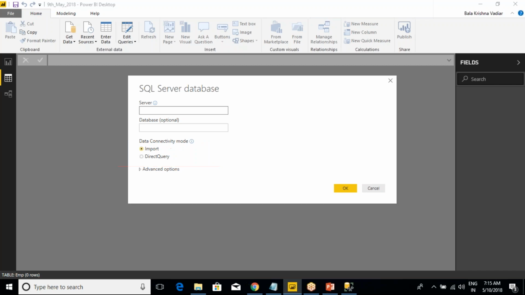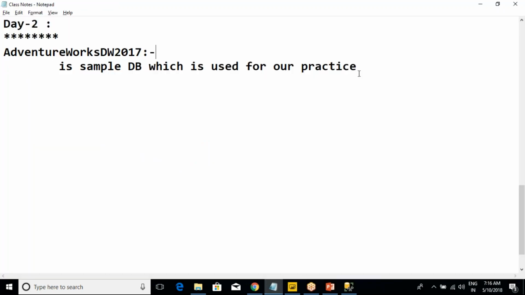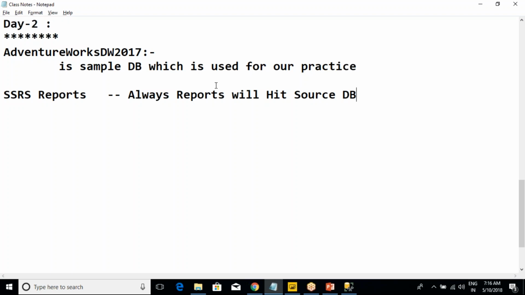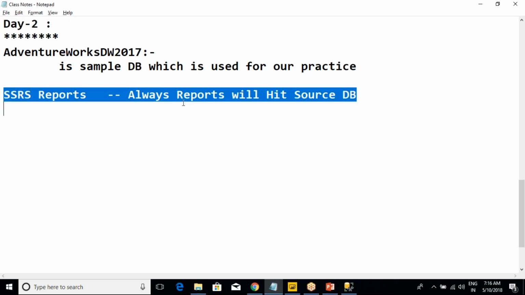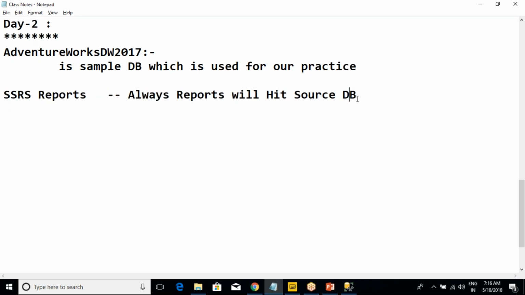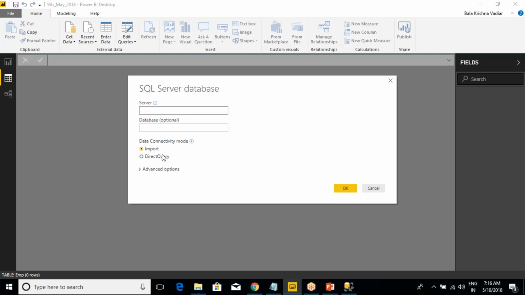If anybody from an SSRS background is here, then they can easily understand. With the SSRS reports concept, always the reports will hit the source DB. Whenever a user runs any report within SSRS, it always runs the backend query, gets the data and shows it. That is called direct query. The other one is import query.